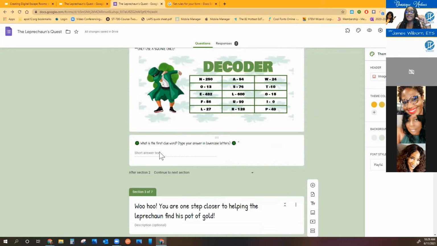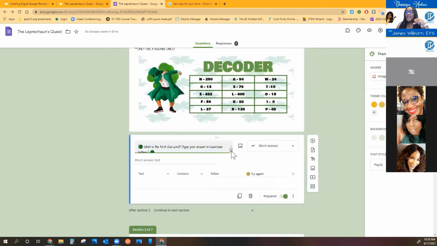And so this is probably the most important piece in your escape room: creating the question where they have to actually type in the clue. So in doing that, I created a short answer question. I added a question to my form. I made it short answer. And you also want to make sure that all your questions are required.